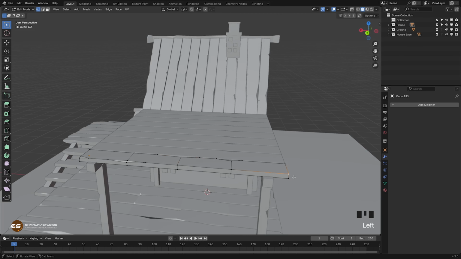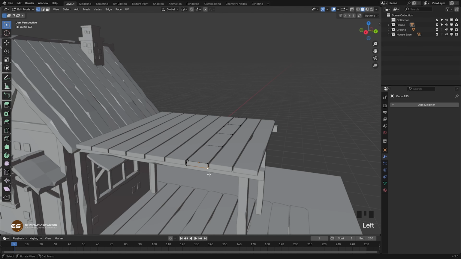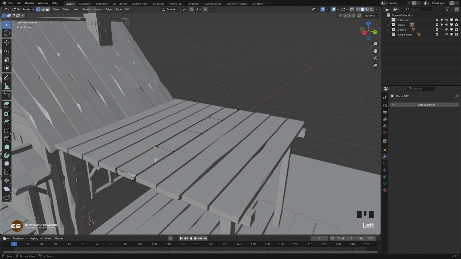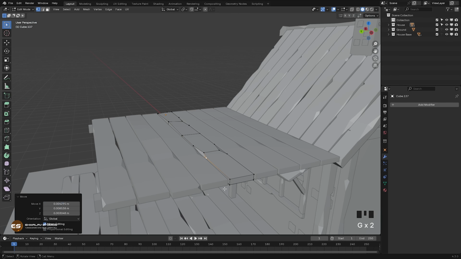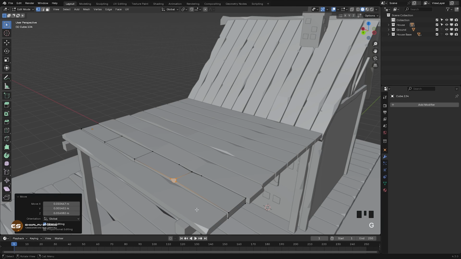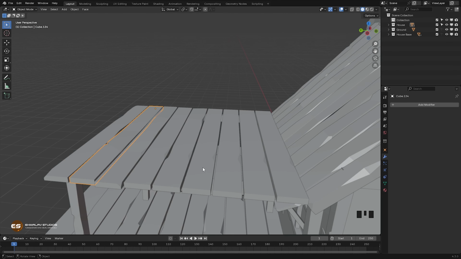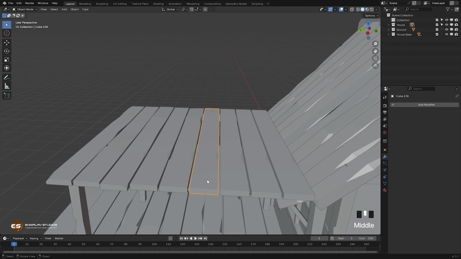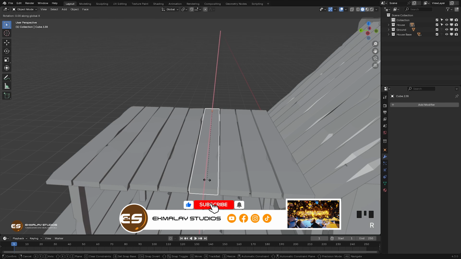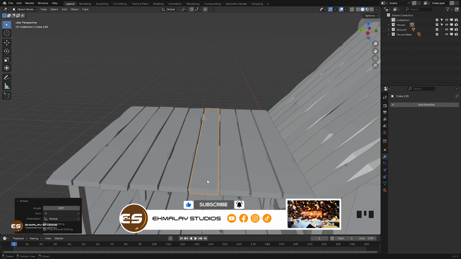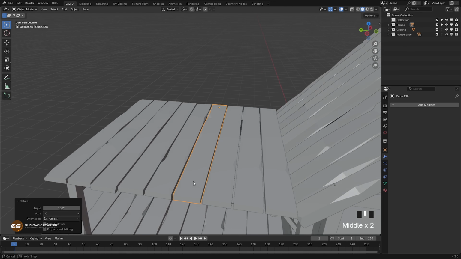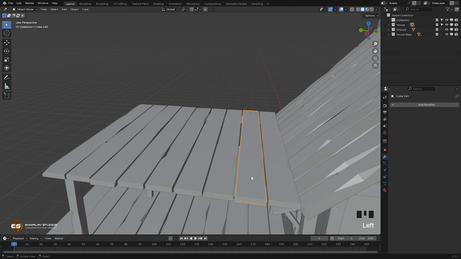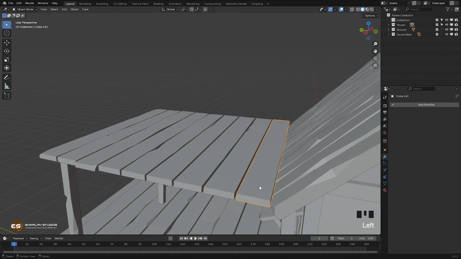Let's do this one. Because we copied all of them they are the same, so you can't do it any other way. R and X and 180. So just rotate them like this. I'm going to hide that one. Let's rotate this one. So R X 180 as well, and that should be fine.